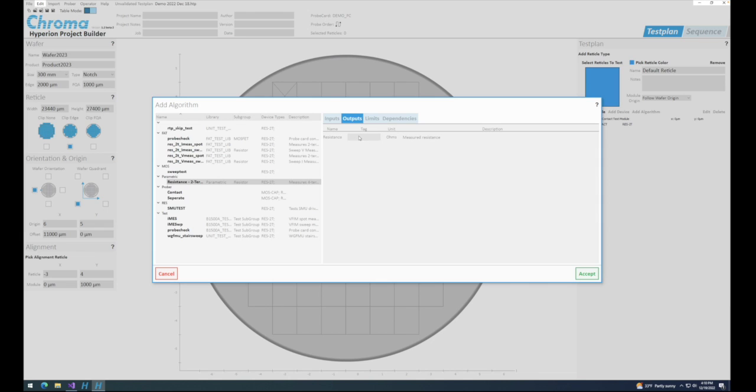In the Outputs tab, we have the measured output variable names of the algorithm. The tag field allows the output variable name to be changed. In this example, we've changed the output value from resistance to R contact. In the output data, this will be the listed data name for this module, device, and algorithm result.